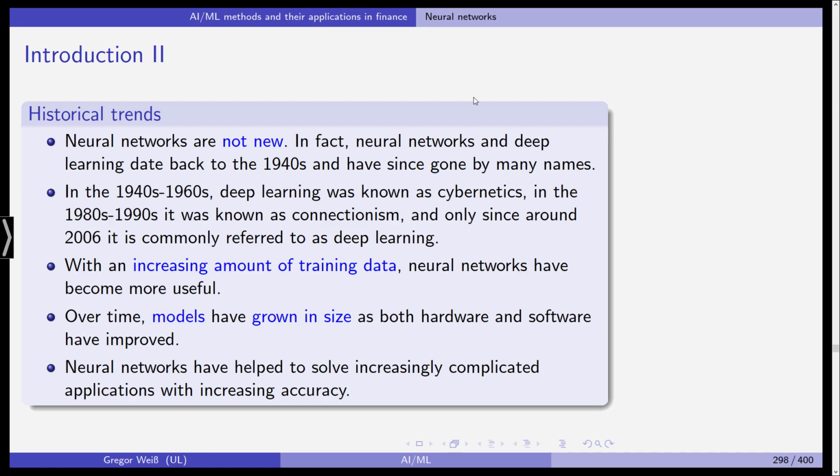Now, as I mentioned in the first video, artificial neural networks are far from being new and have been around for 80, 90 years. In fact, they date back to the 1940s. They have since gone by many names. They used to be part of cybernetics, then were known as connectionism, then just neural networks, artificial neural networks. Nowadays, it is commonly referred to as deep learning.